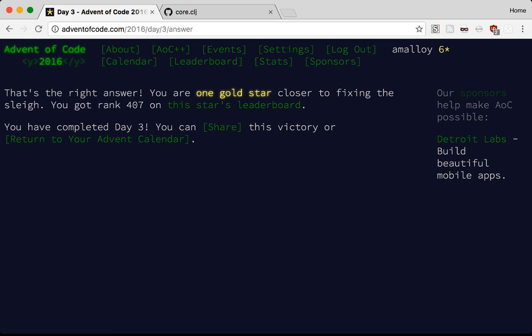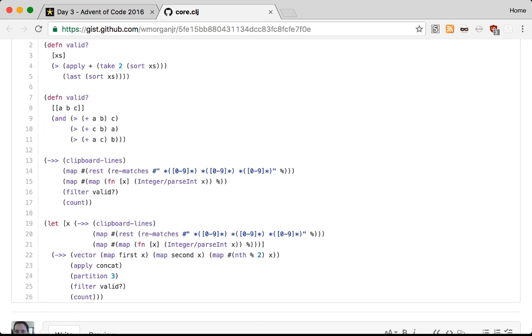But I'm sure that one of these days there's going to be a problem that's more suited for a language like Python. I thought there was one where it seemed like Python was fine, I think.